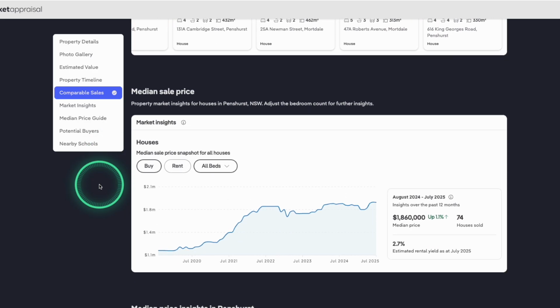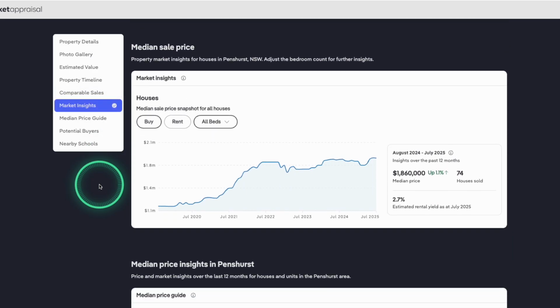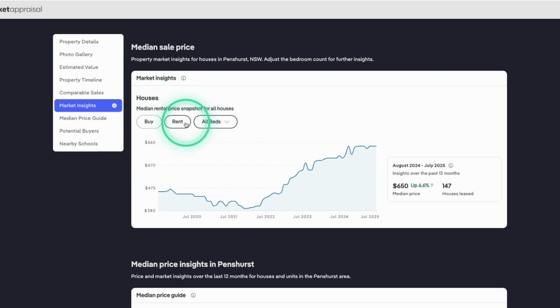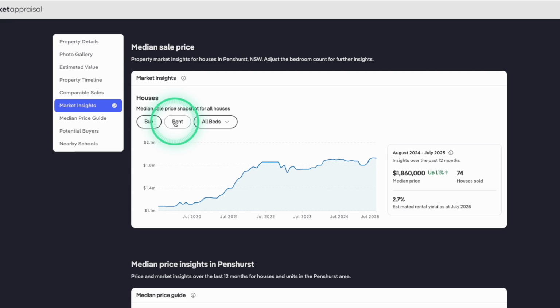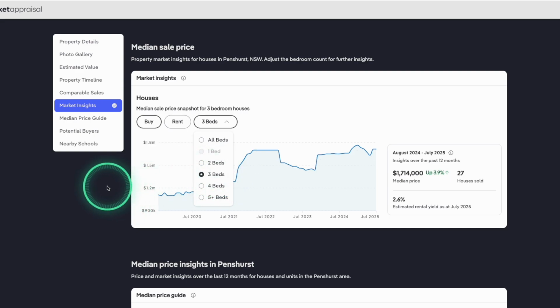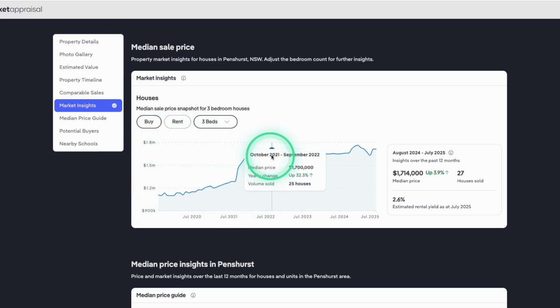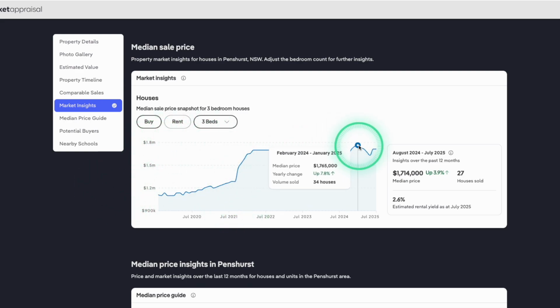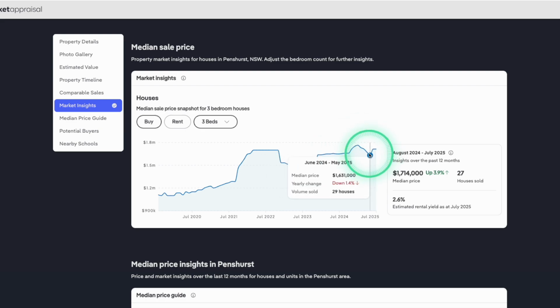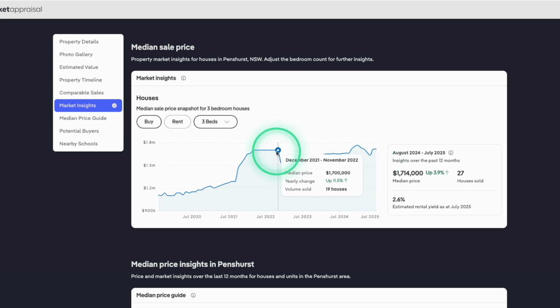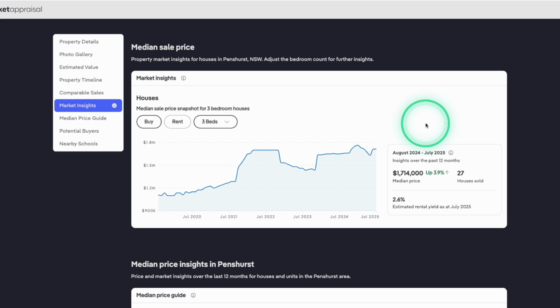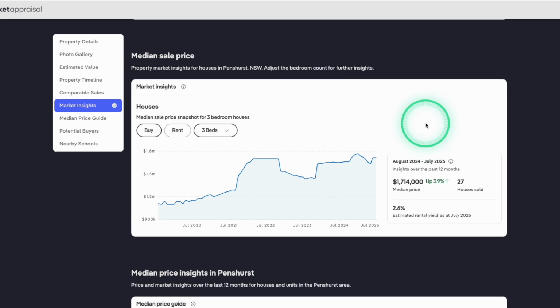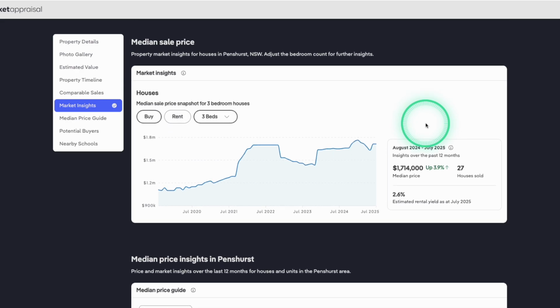Scroll down again, market insights, so median sale price. This is really, really cool here. I've got buy or rent, I can filter through those tabs. The better thing I can do is filter it based off bedrooms. So if I own this property, it's a 3-bedroom property, I can filter the median sale price based off the number of bedrooms I have in my suburb. So it's a lot of information here. This is going to make it really easy for you to better qualify when you're actually in the listing presentation. This is doing a lot of the heavy lifting for you early on.